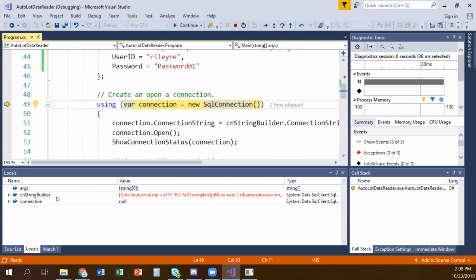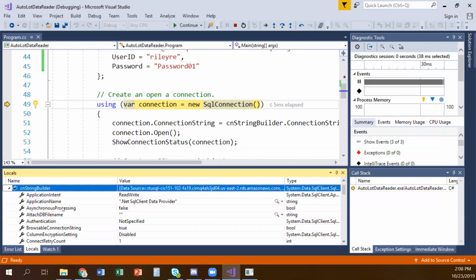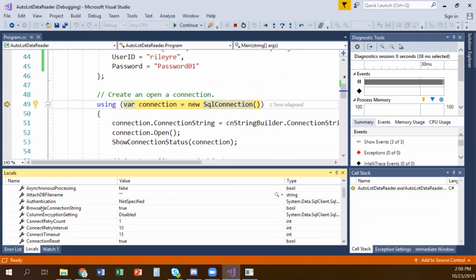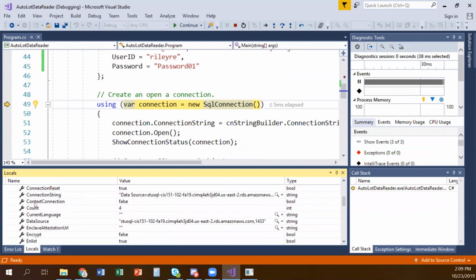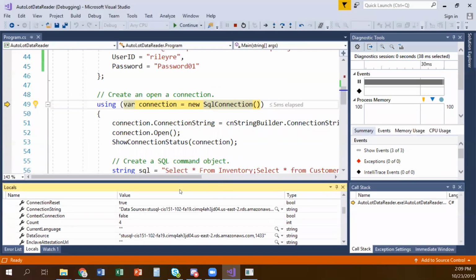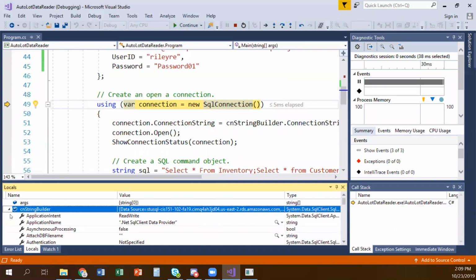Okay, after we've created our connection string, we can see it down here in our locals. I don't know why it's not letting me mouse over our different property values, but if you look down here in your locals window, that connection string object is something you can check out. Here's our actual string for how to get to our server or data source. Now we're at our first using statement, and we're telling the system that we want to use a new connection. So let's step into that.